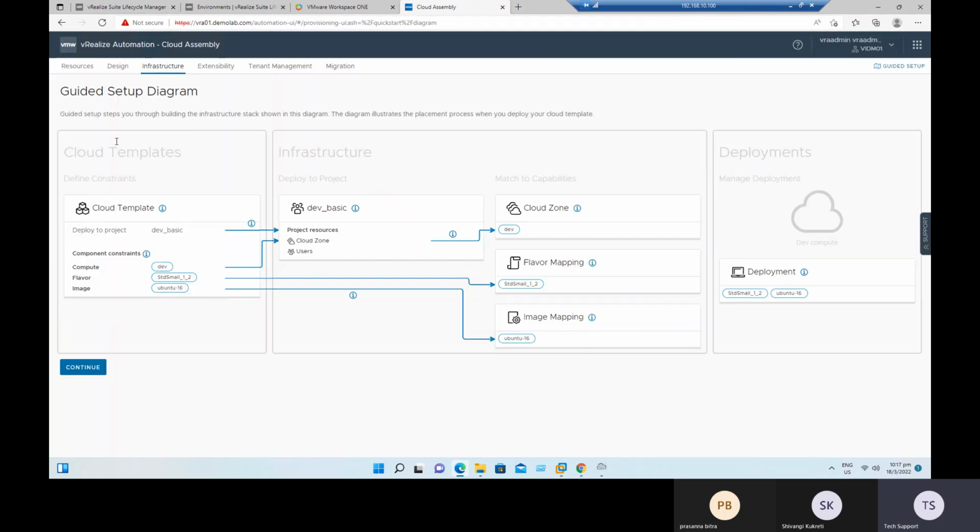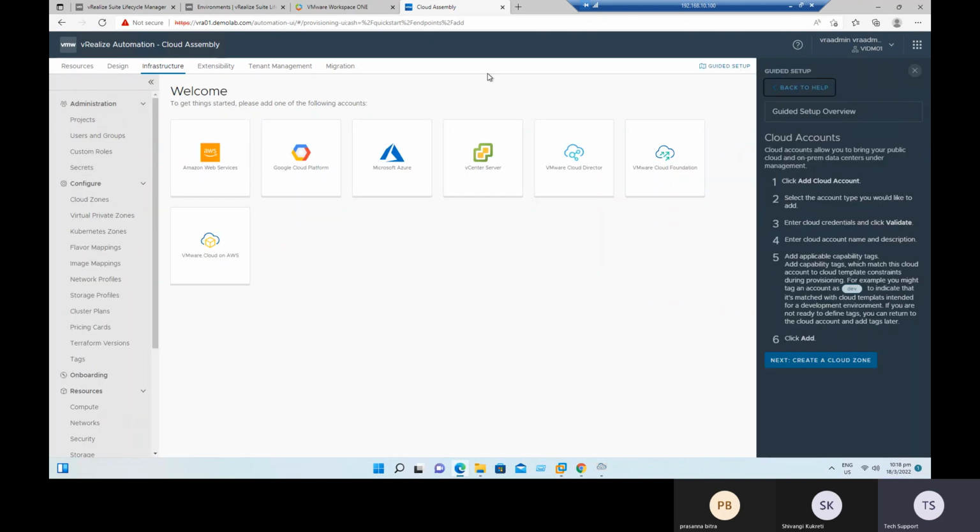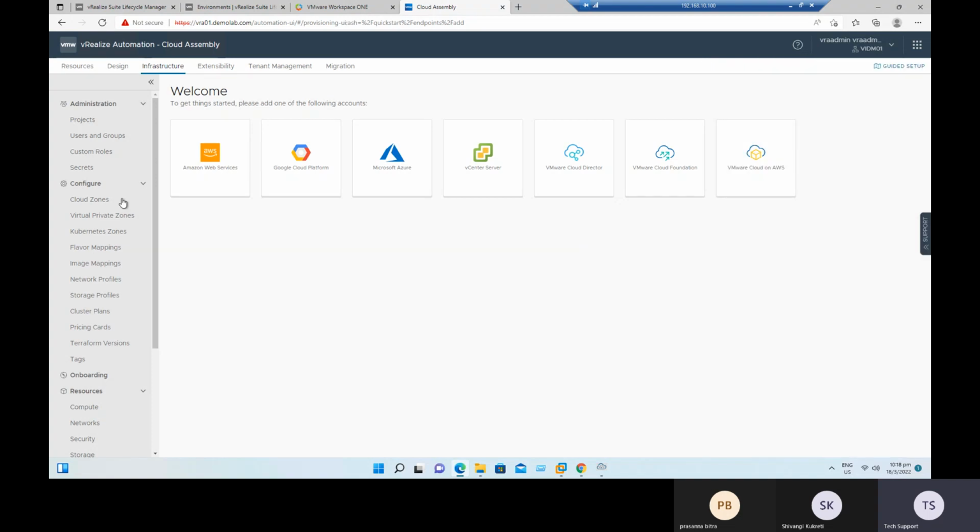When I see Cloud Assembly, even for how to set up Cloud Assembly, VMware has clearly given guided steps. See, cloud templates we can prepare, and infrastructure we can prepare, and all the deployments. Deployment is not only limited to on premises, you can deploy on a cloud also. Okay. When I click on continue, in the Cloud Assembly tab there are guided steps available on the right side, or just close. These I will explain in later classes.